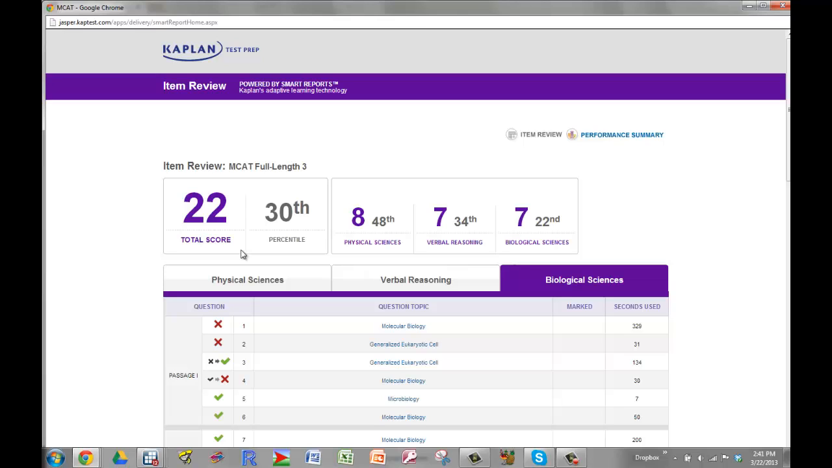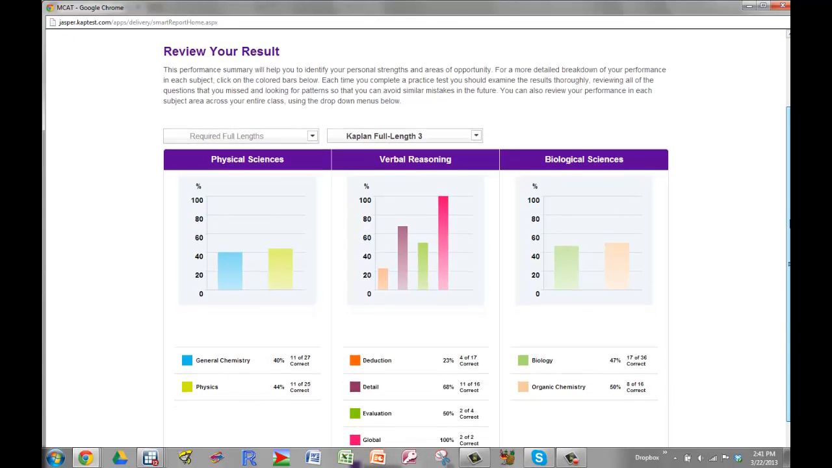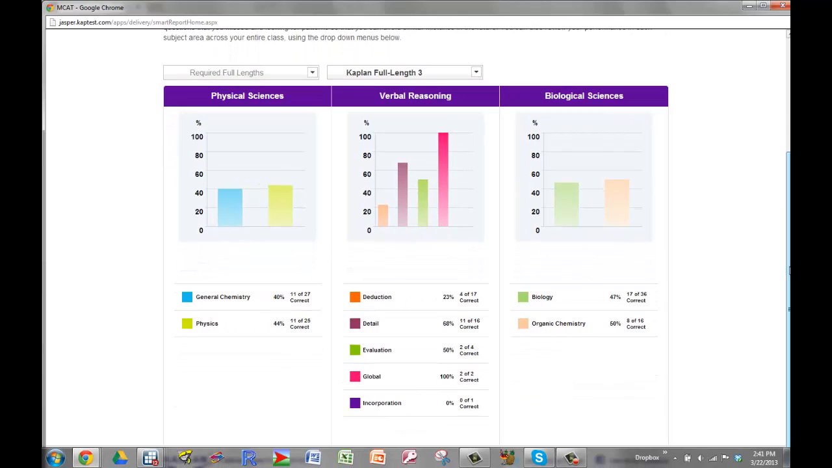So I'm going to direct you up to the top right corner of the page where you see performance summary. Go ahead and click on performance summary. On the page that appears, you can see physical sciences, verbal reasoning, and biological sciences broken up into their individual subjects. Verbal reasoning obviously is one big subject by itself, so they broke it down by question types.